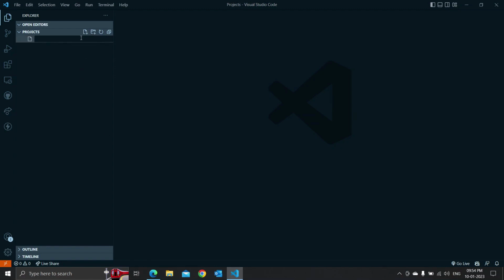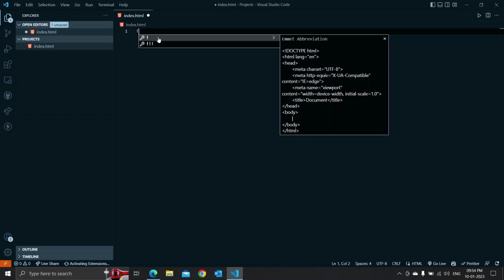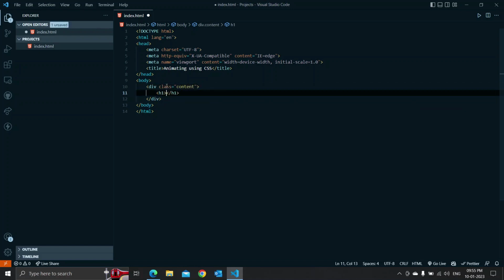So let's create a simple index.html file using a boilerplate from VS Code. Let's add a title. Let's start with the main content of our HTML file, and so we're using a table element with a class. So we'll be giving a heading, and the text will be like animating gradient.